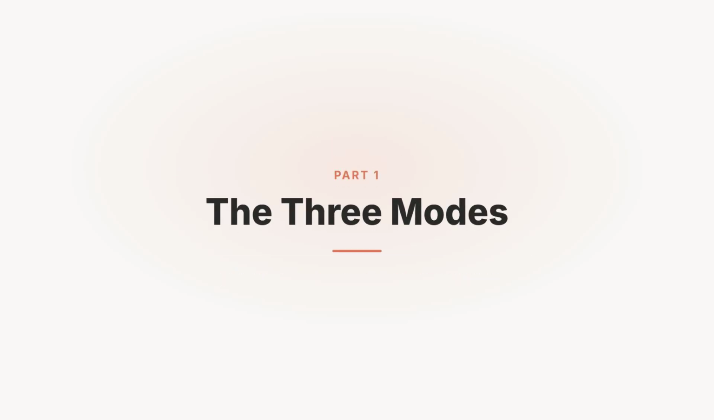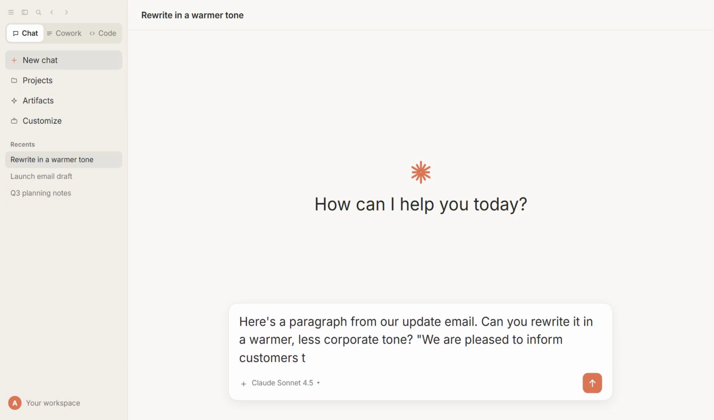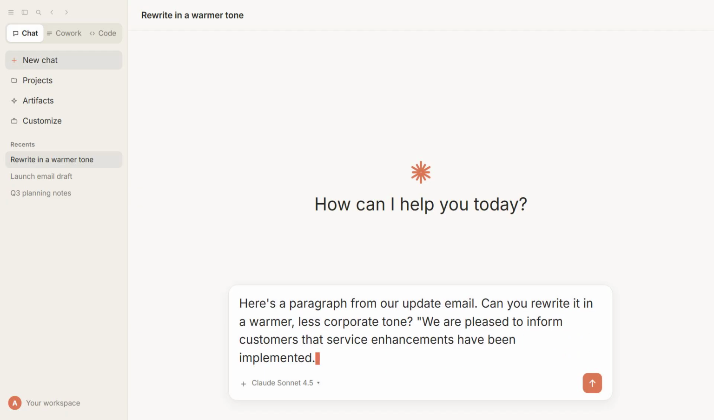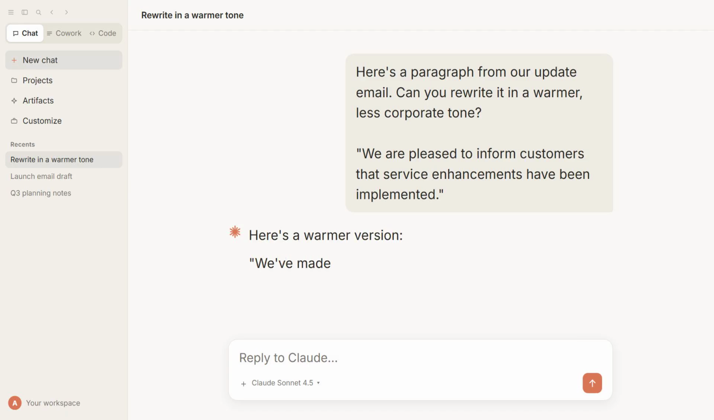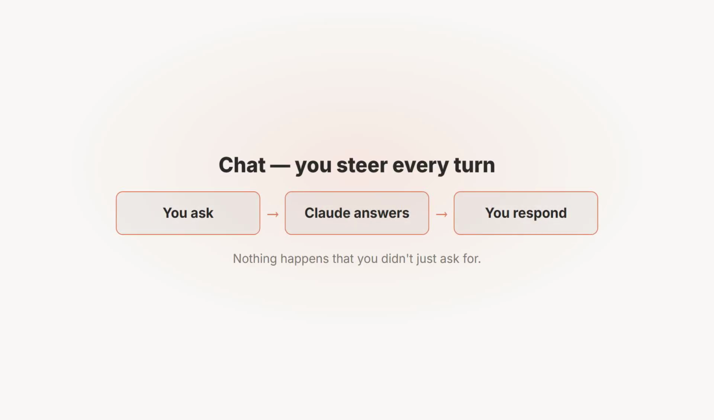3 modes, the app labels them chat, Cowork, and code. Start with chat because you already know it. Chat is the conversation. You ask, Claude answers. You paste in a document, a screenshot, an error message, and ask about that. Chat is for thinking out loud, drafting an email, questioning a plan, summarizing a long thread, rewriting something in a different tone. The defining feature of chat is that you're in the loop on every single turn. Claude does one thing, you read it, you respond. Nothing happens that you didn't just ask for.